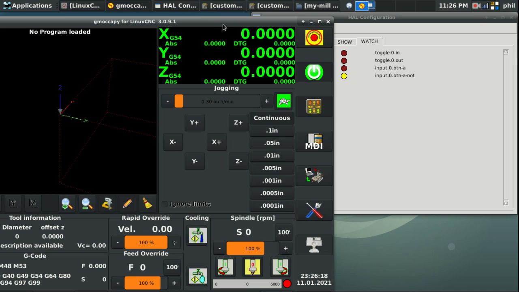If I go into LinuxCNC, we can already see that the turtle has been assigned. When I press the button, now I get the rabbit. But again, the downside to this is that I have to hold the button in because it's a momentary switch.